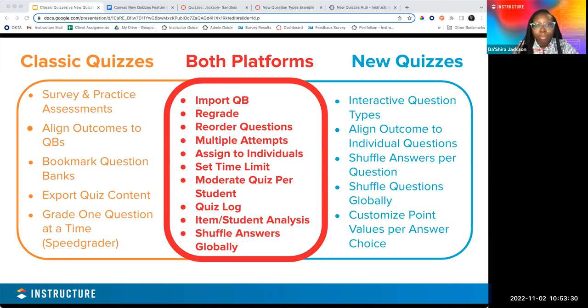Prefer new quizzes. The interface is easier and more intuitive. And then I know a few of you popped in a little bit after we said this, but you do have the ability to use both. So you don't necessarily have to make a decision.